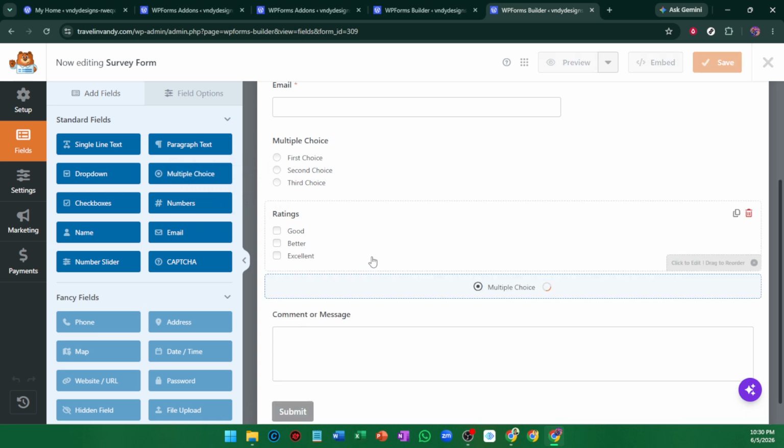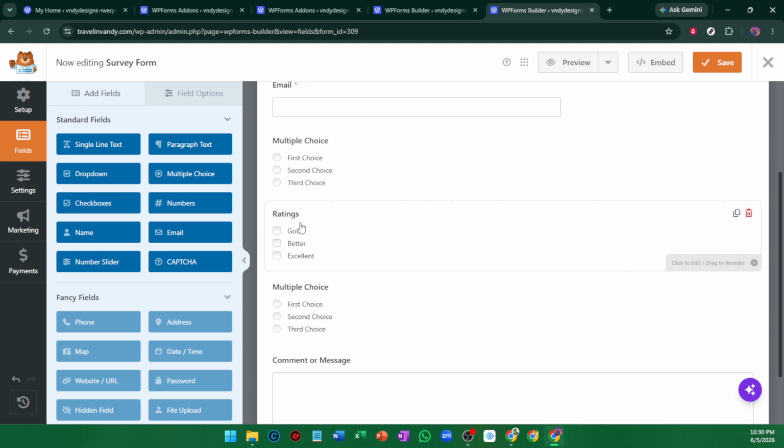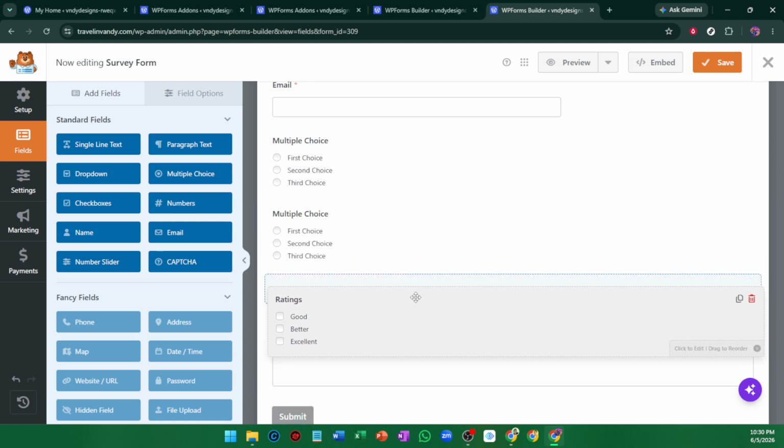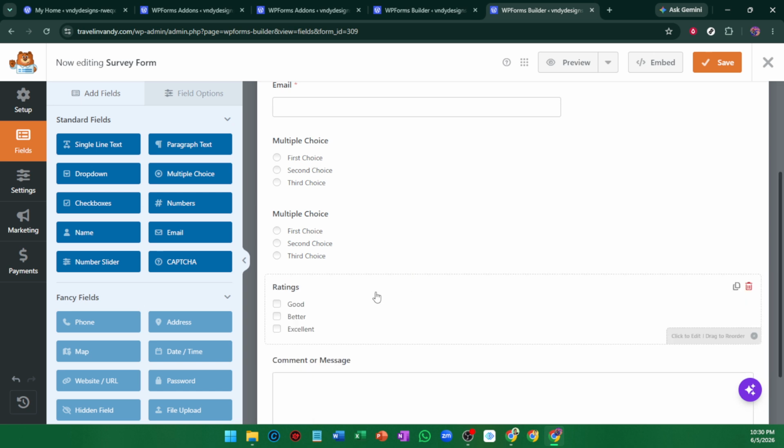To customize what respondents will actually see, click any field in the preview area. From there, you can edit the label, add a description for clarity, and adjust the available answer choices. This part is important because well-written questions usually lead to better, more useful responses.